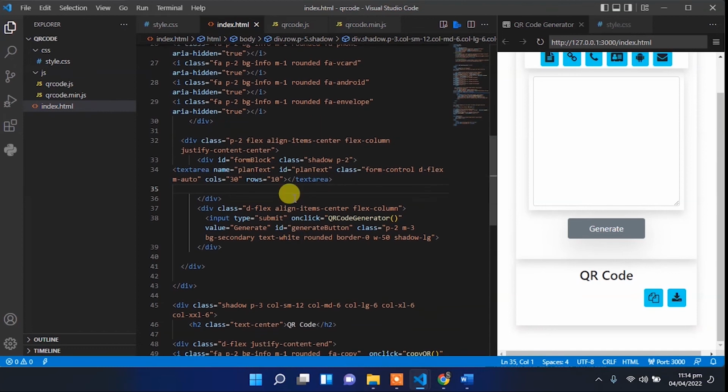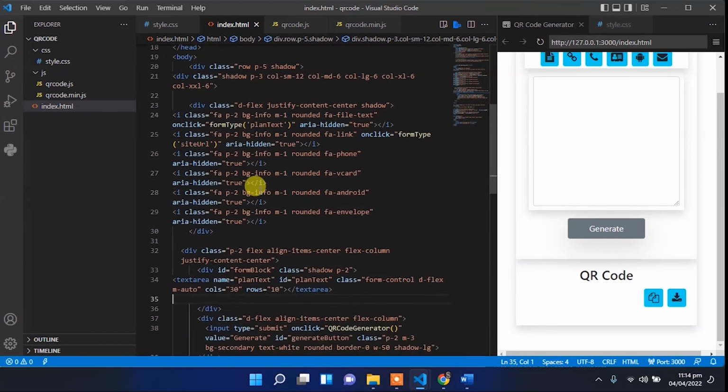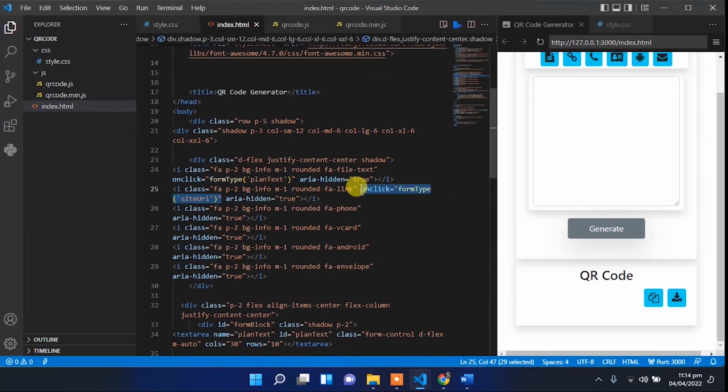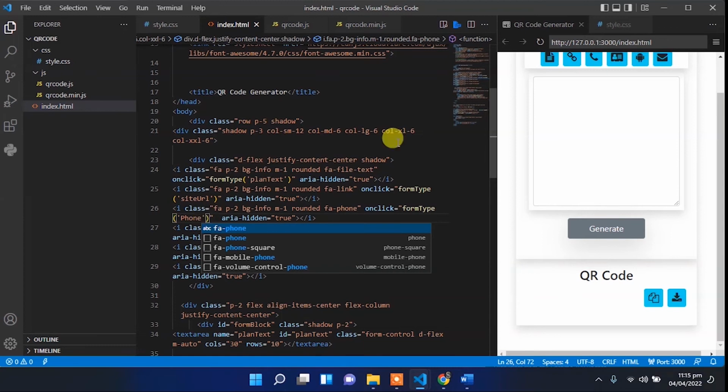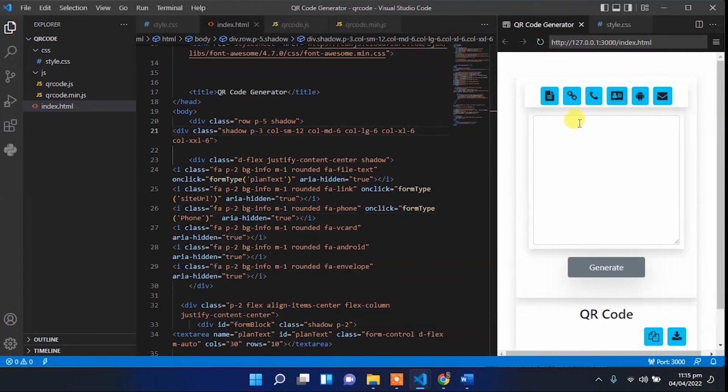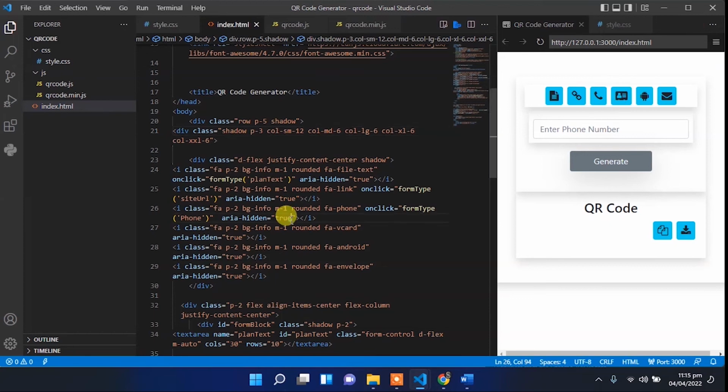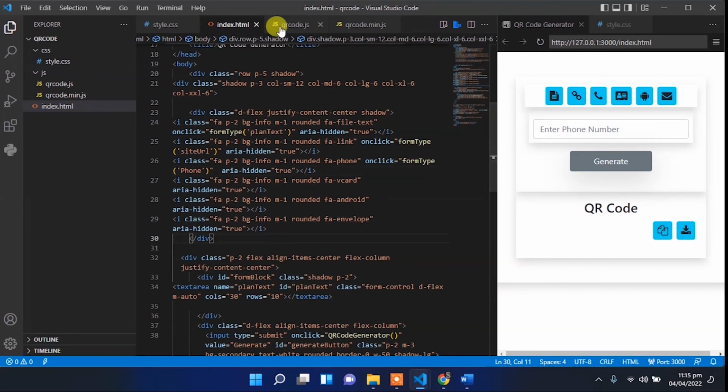And in the index.html file, we have to set the call on the phone icon to this function and pass phone as a string. Now let's try, and we have three input forms for the user to enter site URL, phone, and plain text.